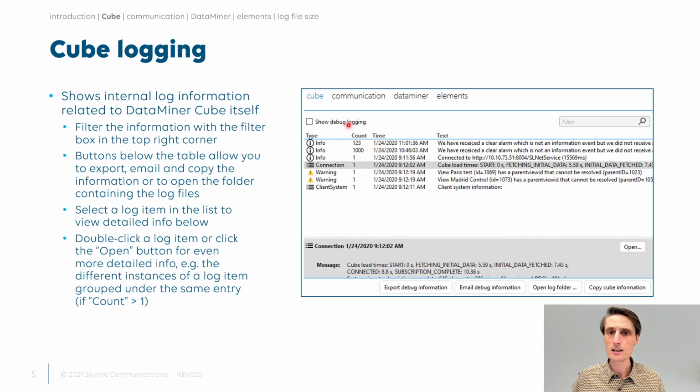So what do we find there? There's an option to show debug logging as well. If you want to have some more details, you can easily filter there as well, search within the list, which is going to be longer and longer as long as your cube stays open for a longer amount of time. And when you select one record, you basically have the details at the bottom, and you can also open up the details by clicking on the open button or double clicking on the records.